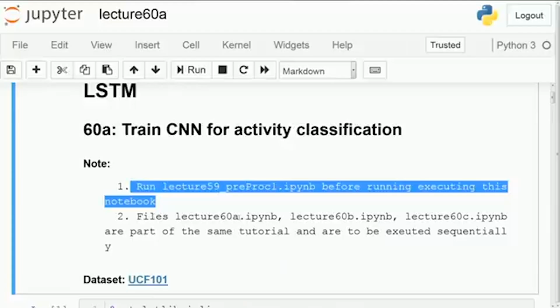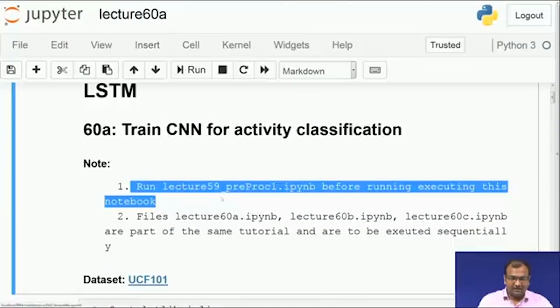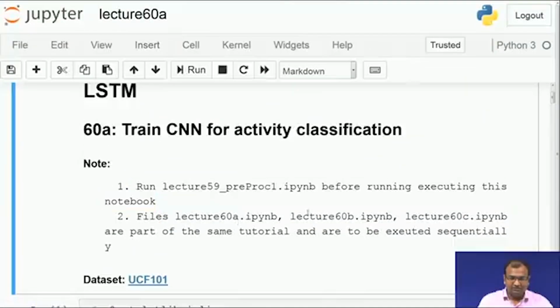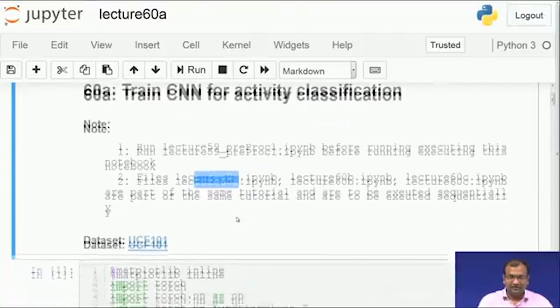The next part is that you have 3 different parts, which are 60A, 60B and 60C. I am starting with 60A now, and then eventually I will go to 60B and 60C. In 60A we are just going to learn how to train the first level CNN, with the LSTM not yet coming into the picture.